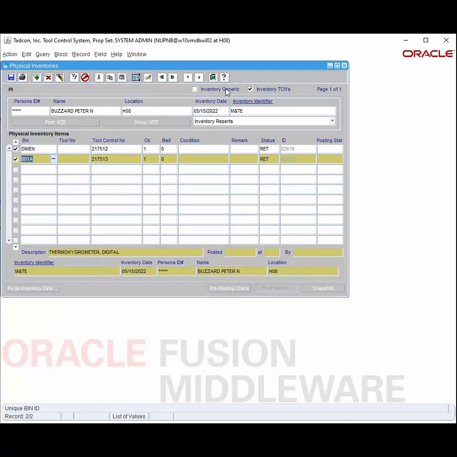That's it for generic and specific standard inventory IDs.